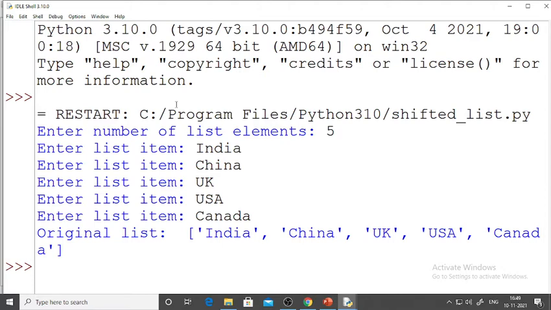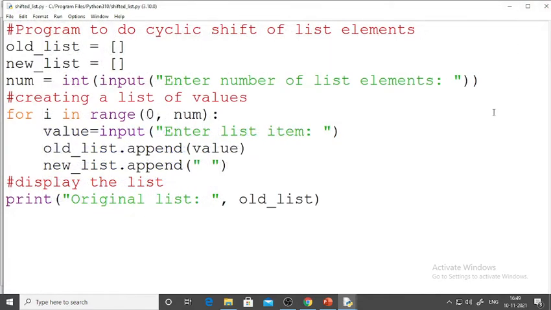Now what I will do, I will ask the user how many elements you want to shift. Okay, suppose by 3 elements I want to rotate or shift the elements of the list. That means my list should start from UK if I will shift up to 3 elements. So after shifting, my new list should be UK, USA, Canada, then India and China. So this way it should be rotated. Let us write down the logic how to rotate or shift the elements.